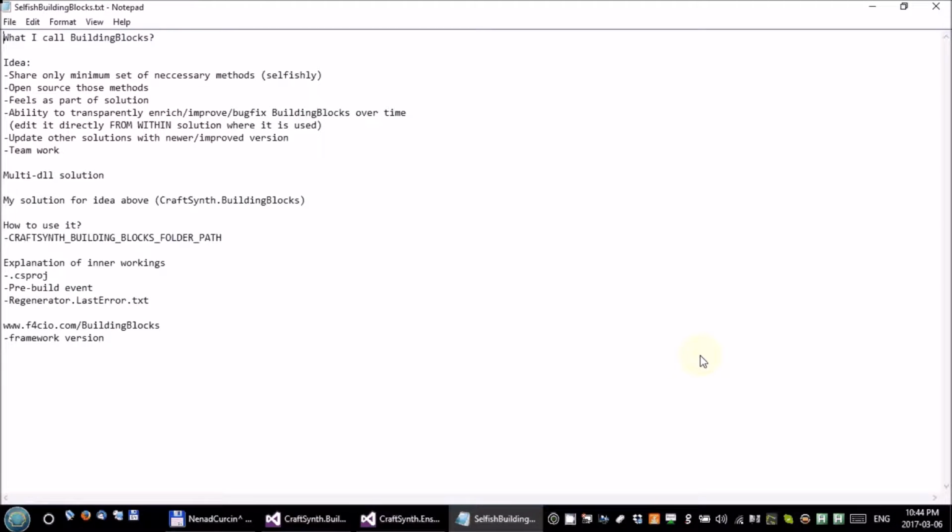Hi everyone. Have you ever needed to share code from your library, but you just didn't want to share the whole library? I had such a situation several times, and this is a solution I came up with.